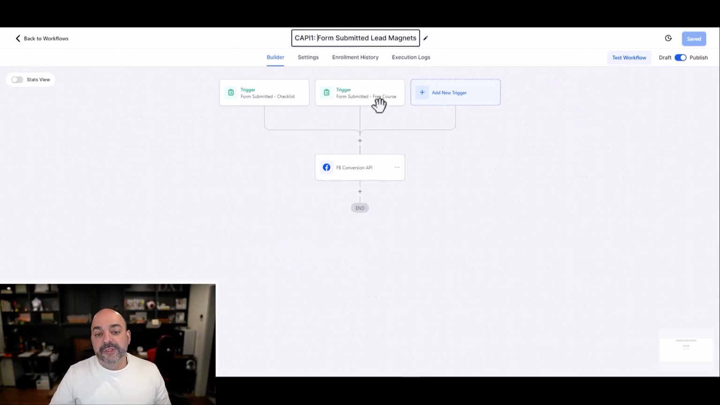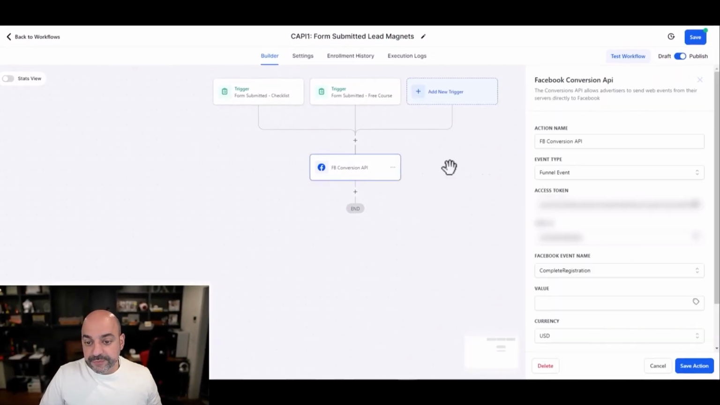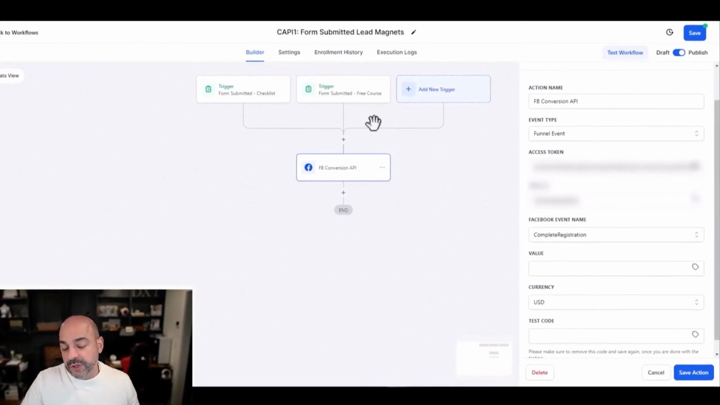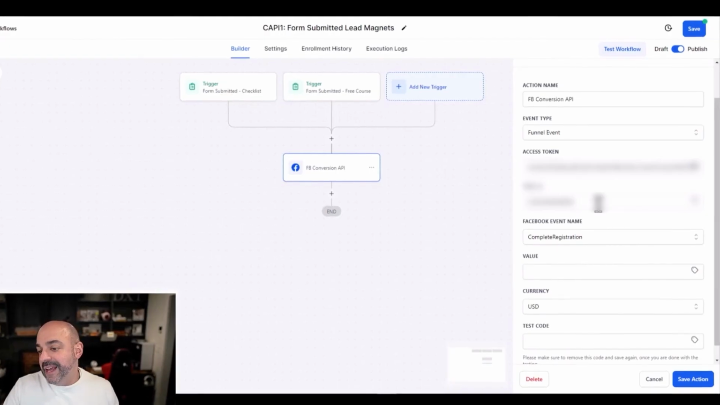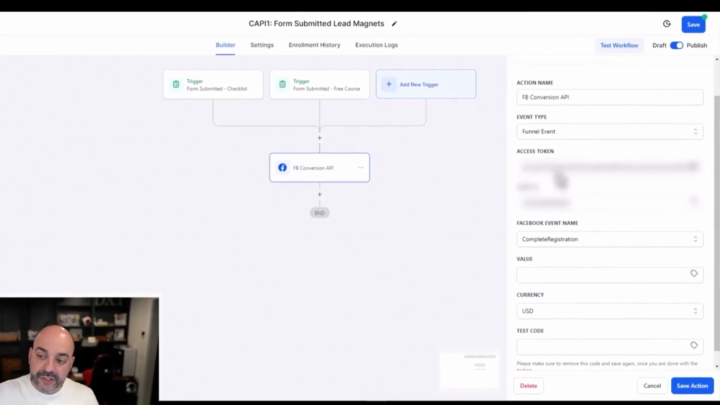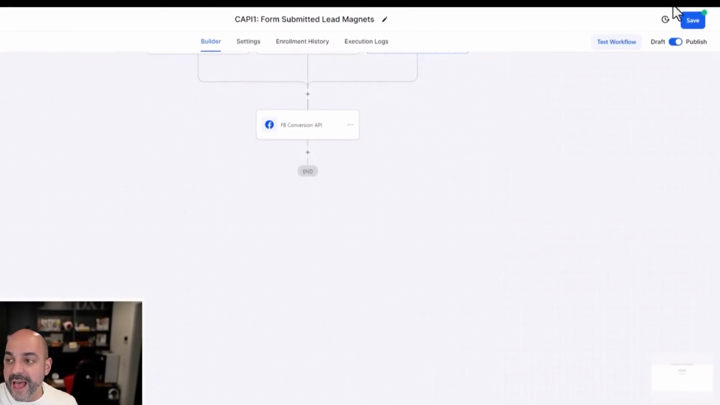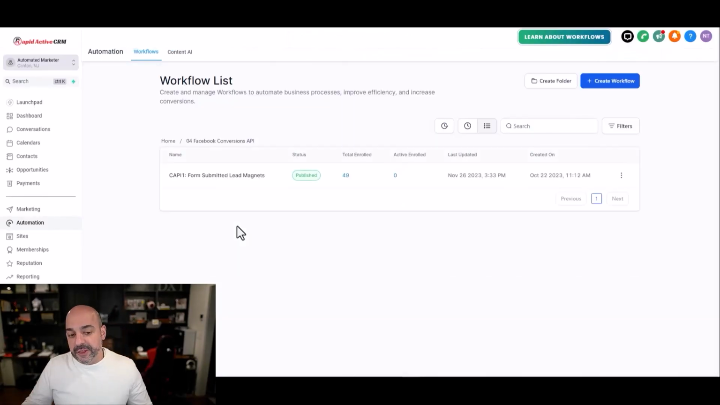And then anytime somebody submits a form of any sort, the Conversions API goes to, this is whenever they're doing the free course or the checklist. Those are the 2 lead magnets. So all we have is when they complete that, it completes the registration and it sends the funnel event over. Here's the pixel ID and the access token. And then it completes the Conversions API that way. We hit save.